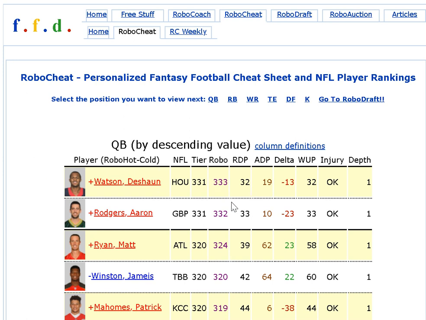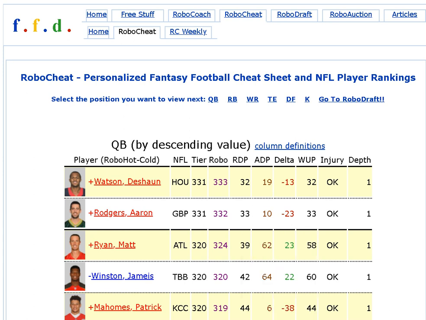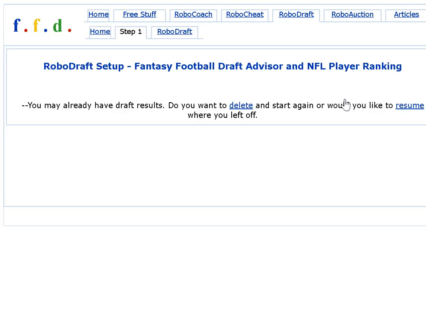This is the cheat sheet, which I also reviewed. What goes into RoboDraft is essentially the cheat sheet values, and I discuss what you want from the cheat sheet values. You can review that. But the key things were customizability, VBD. Those are two key things. Tiers were also very important. So let's click the go to RoboDraft and just get into it.